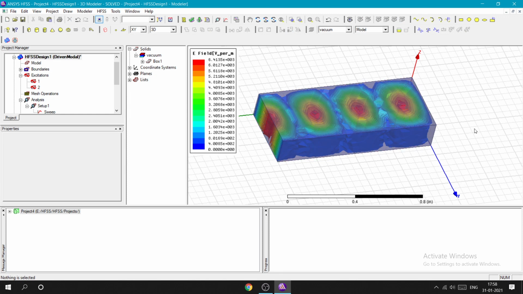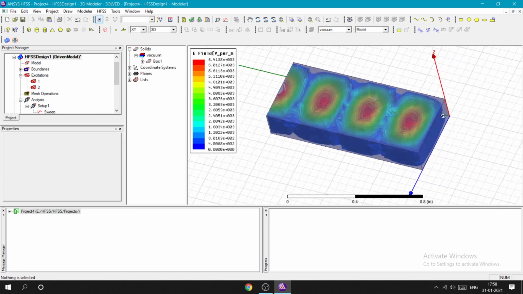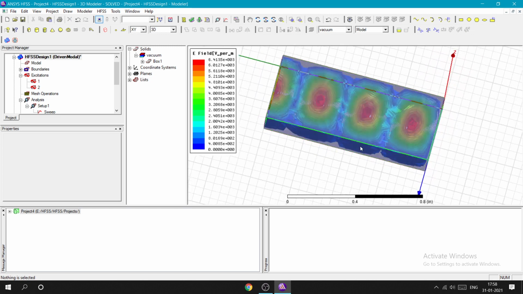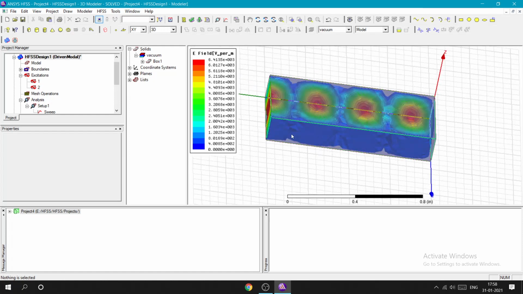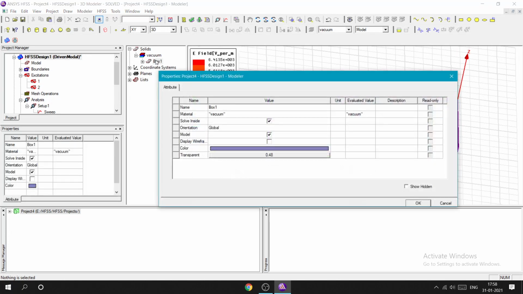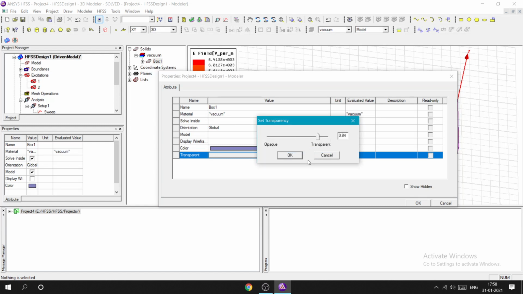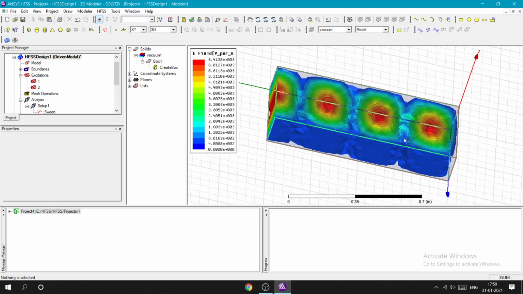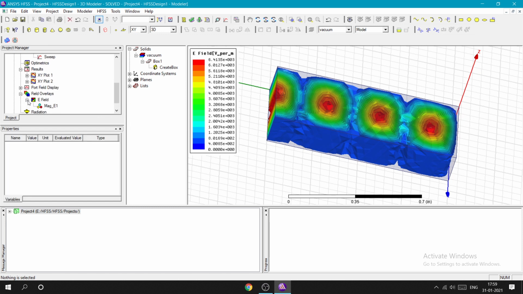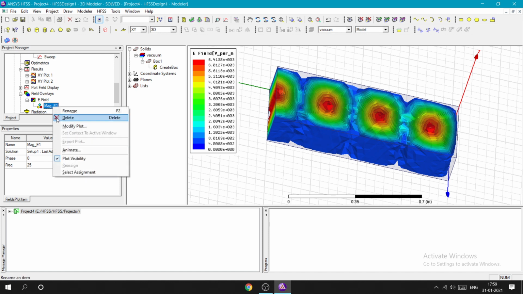So you can see the radiation pattern over here, right? If it looks grayish and you want to see it more clearly, just make this somewhat transparent. Press OK, so you can see it more clearly. Now the fun part is the animation. Go to the project manager, expand E field, and here we can see Mag_E1. Right click on it, animate.